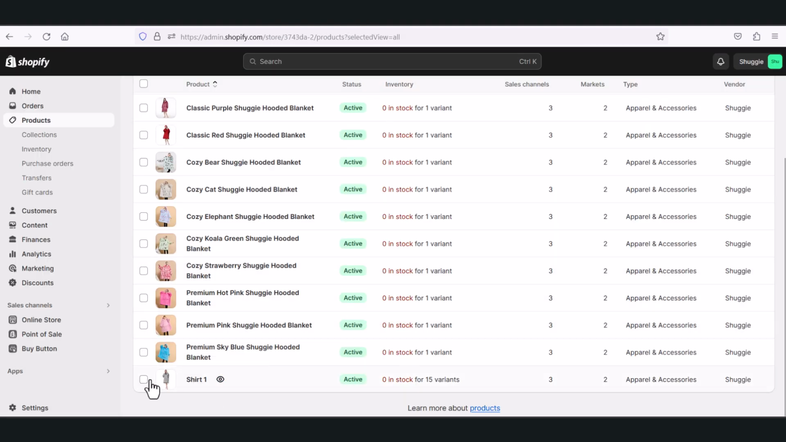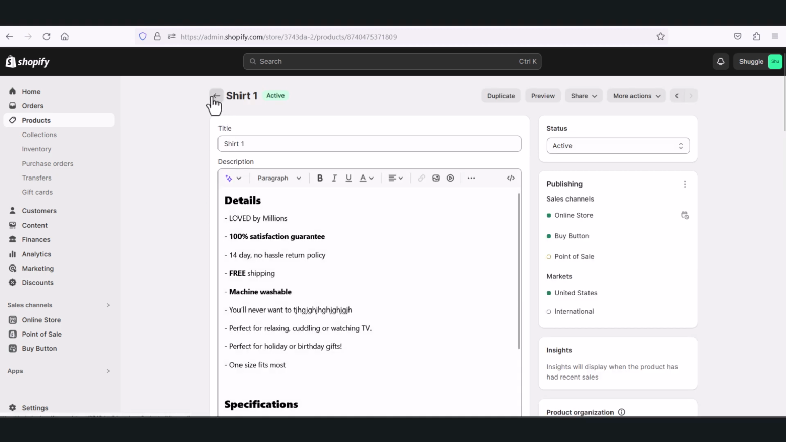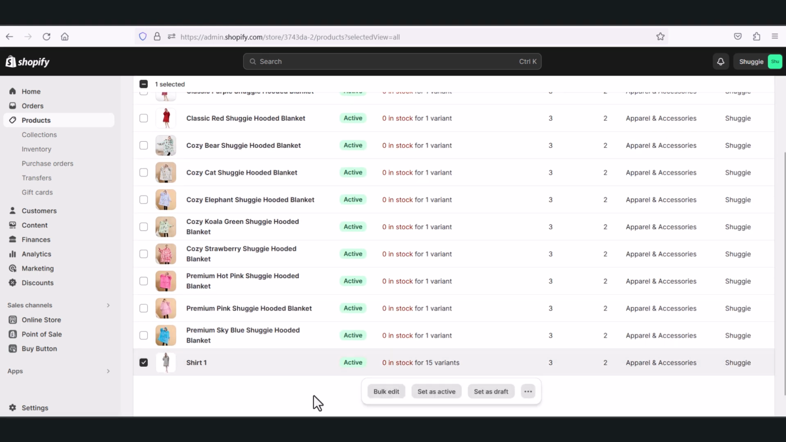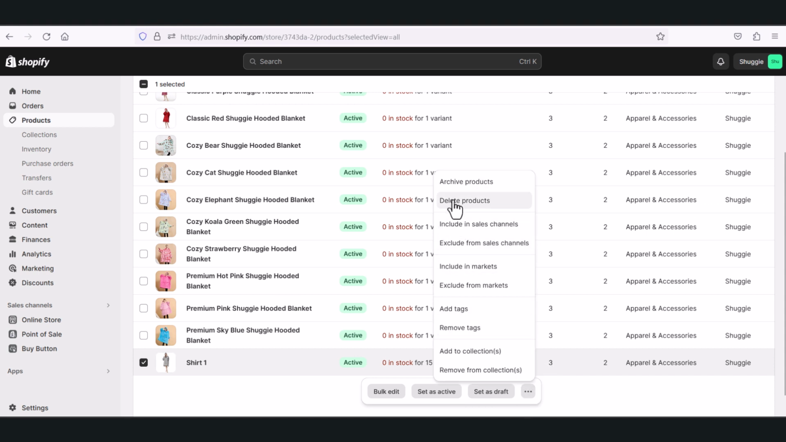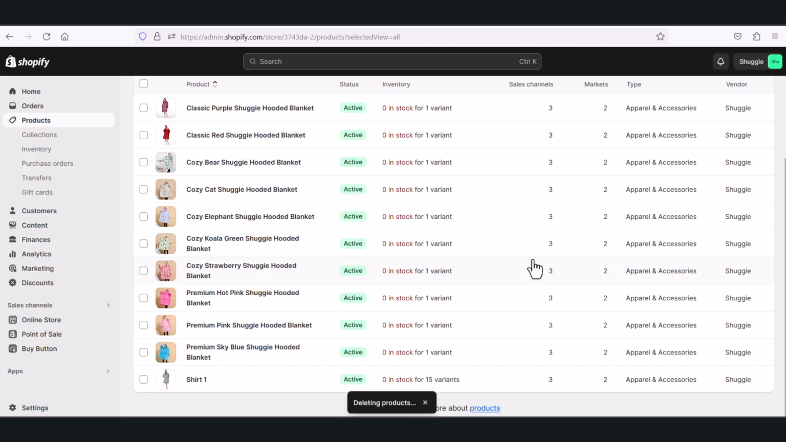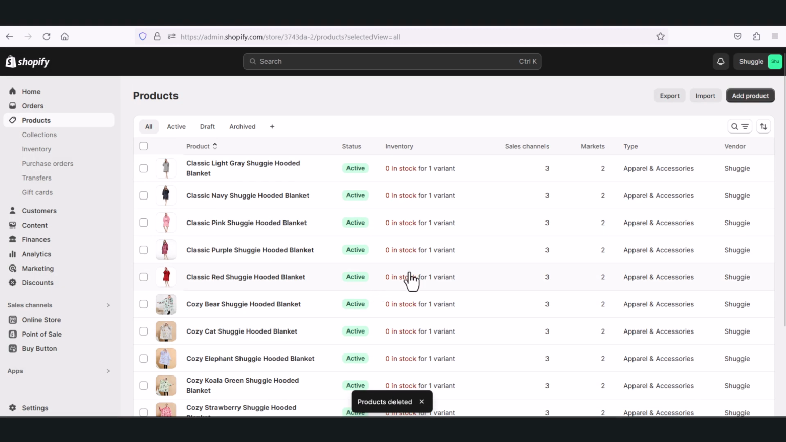Now, if we wanted to go ahead and delete it, as I said before, you have the option to highlight it right over here, click these three dots, literally click delete products, and go ahead and click delete. It's going to, of course, ask you, are you sure you want to remove this product? Before you do, you want to say okay. And we've now officially deleted this product that we just added.